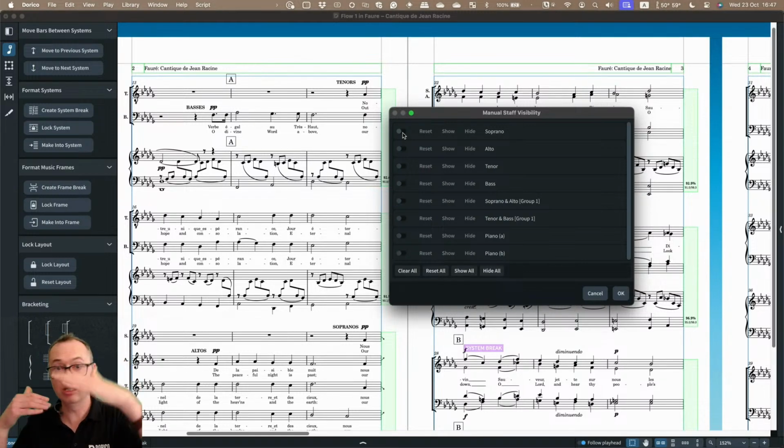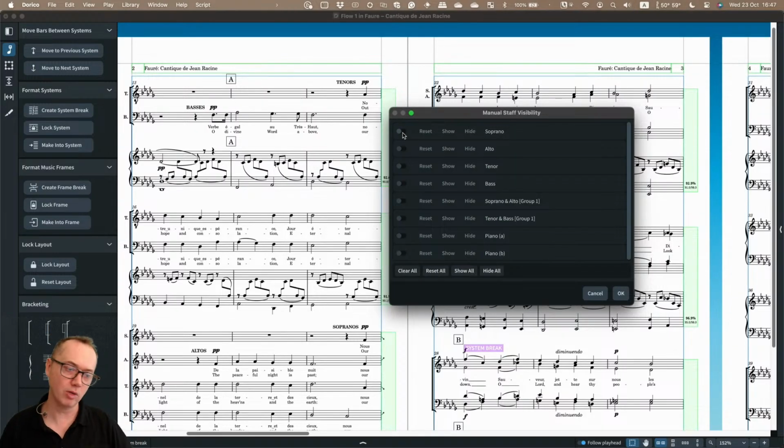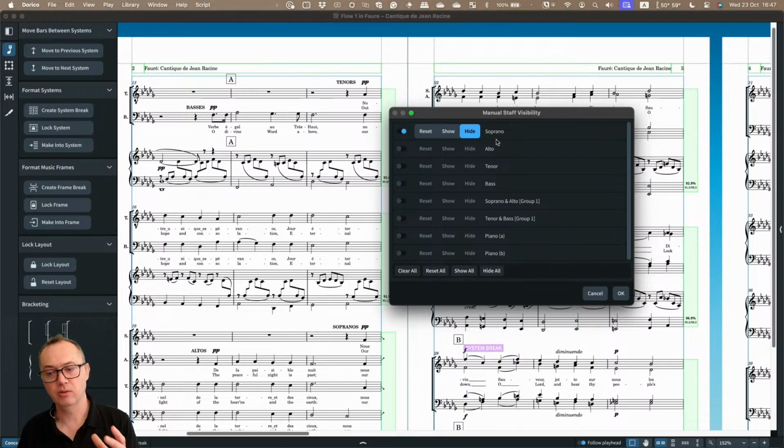Now, you may end up with a bit of a mess for a minute if you've added other system breaks later, like I have in this project. So really, you probably want to work from left to right in your project time-wise. But you can then choose at any point to reset, show or hide any of the staves that were here. And so you can decide, instead of just Dorico automatically hiding and showing things when they're empty, when you want things to show.